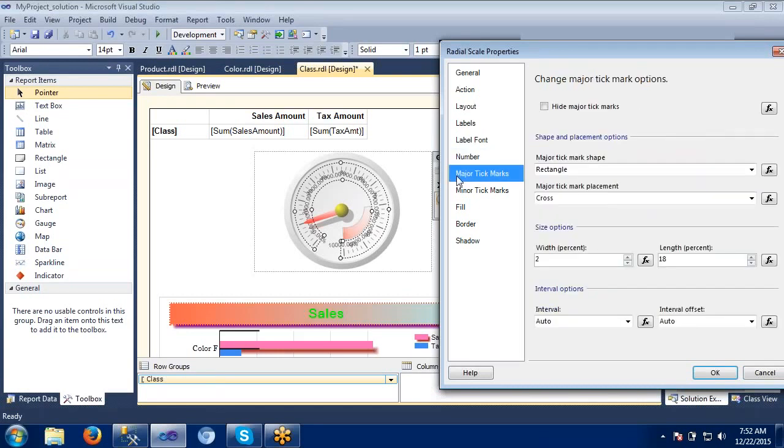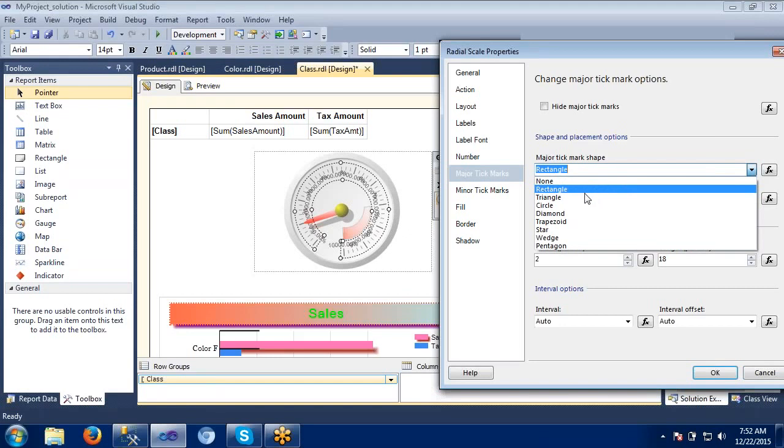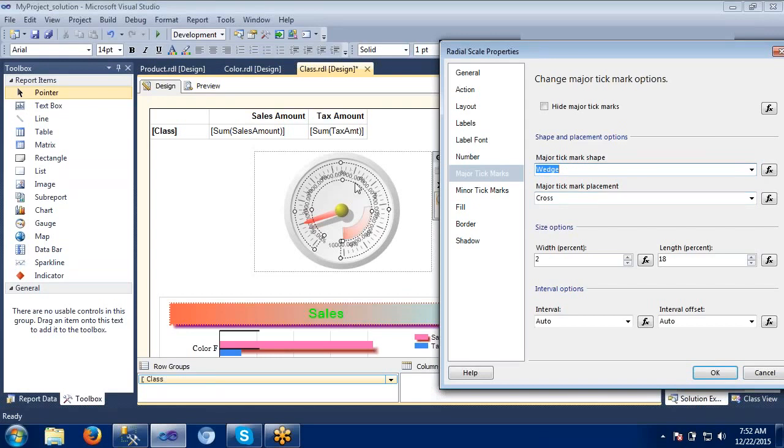Major tick marks. Right now, we are working on this major tick marks rectangle here, which is showing right now. If you want to change it, then we can change it to triangle. If you see this one, I am changing something here, right? So it is getting changed here. This is a marking point. Tick marks. These are the major tick marks, right? At some 10 interval it is showing.